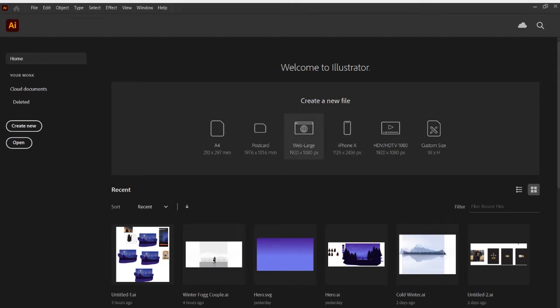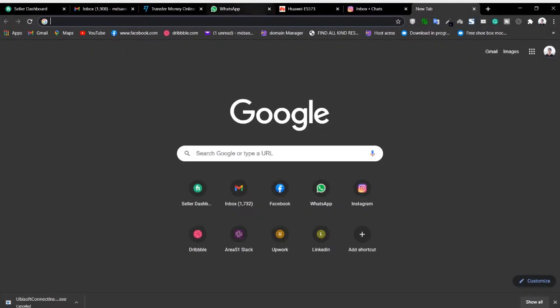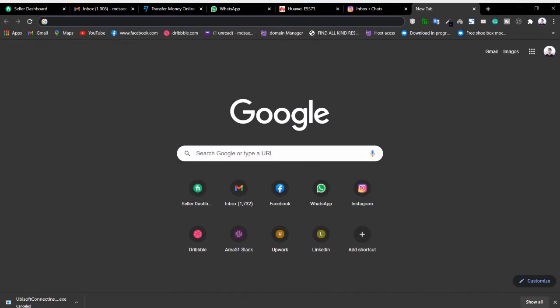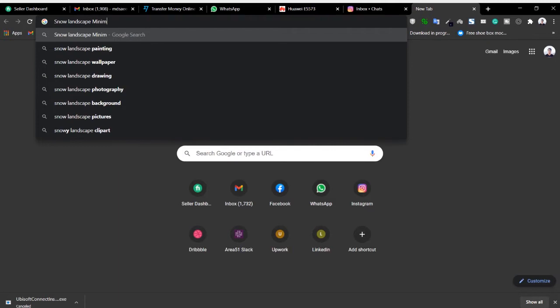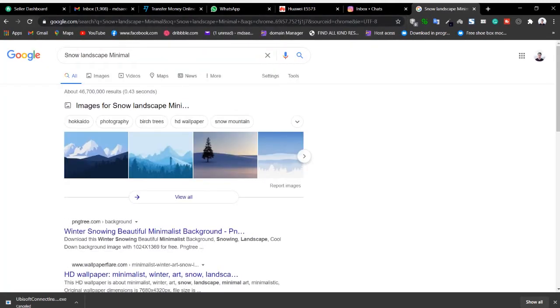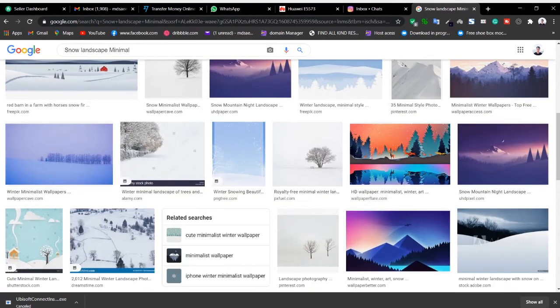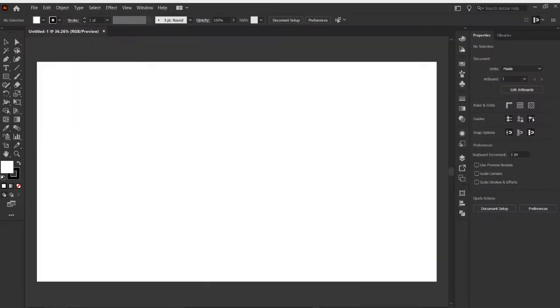I just clicked, and my document is ready. Now we're going to go to Google Chrome and type winter snow landscape minimal. Here we can generate so many ideas for how to make the concept. All right, so here's the basic concept.